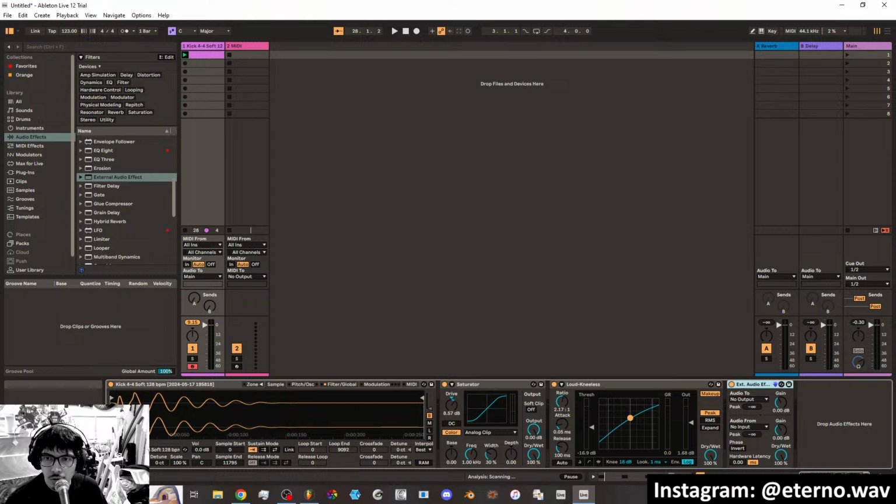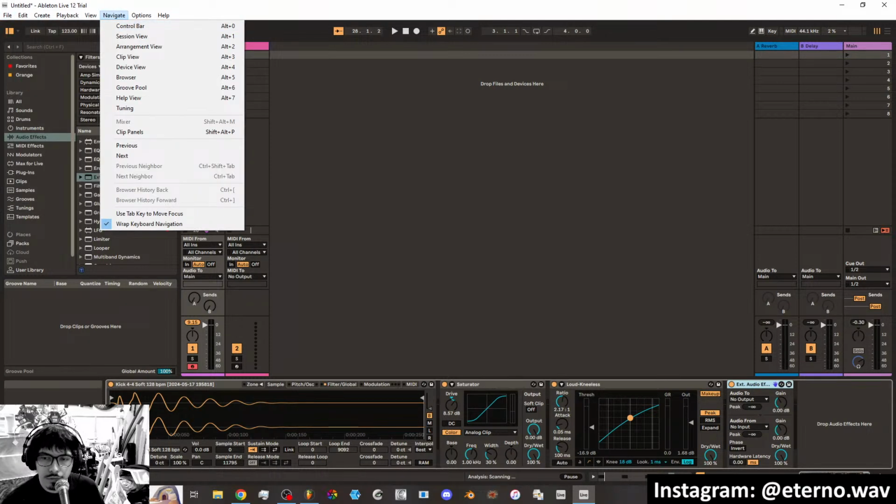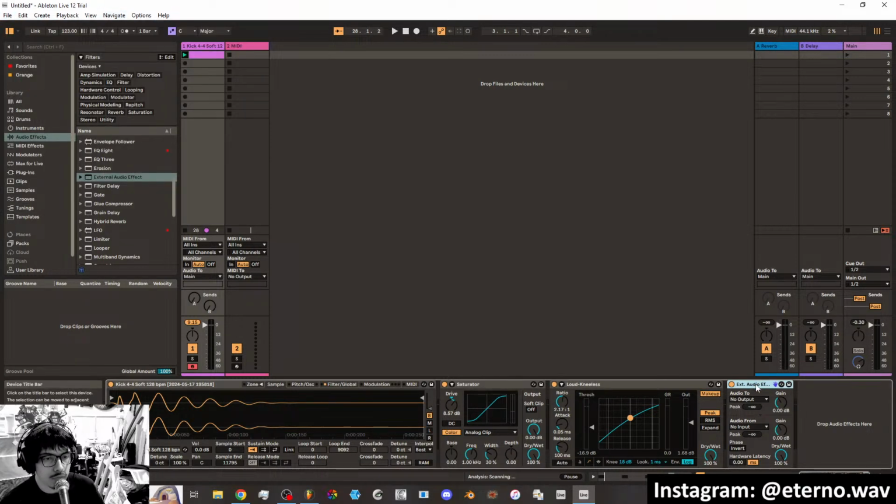Within the external audio effect device, select any channels for audio from. Set the dry wet knob to 0%. Press Control Shift R. That's not a faster way to do it though.